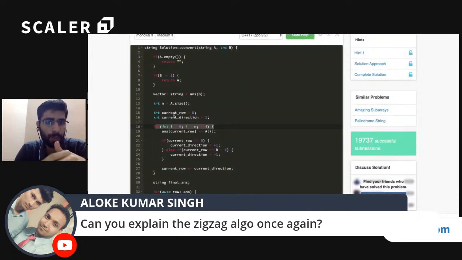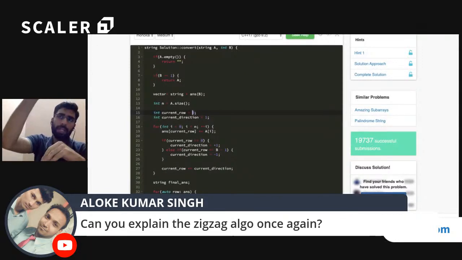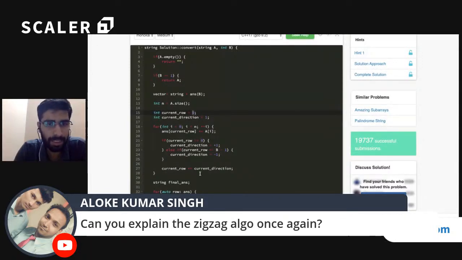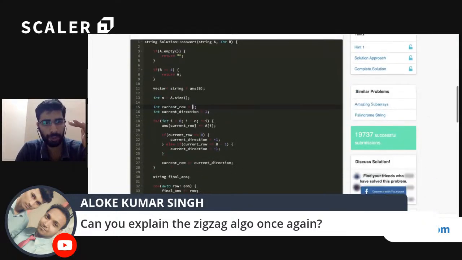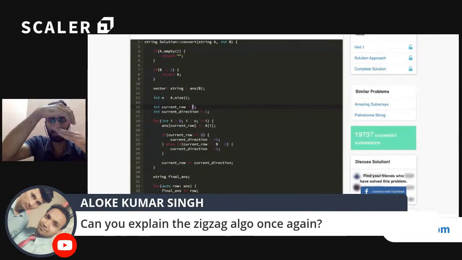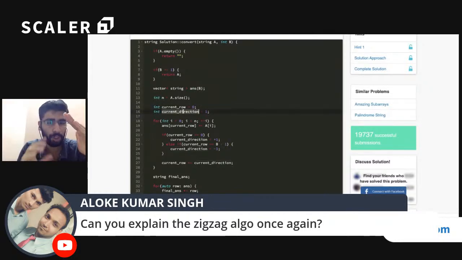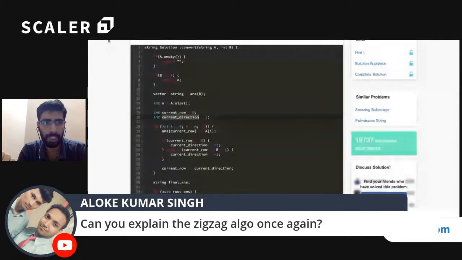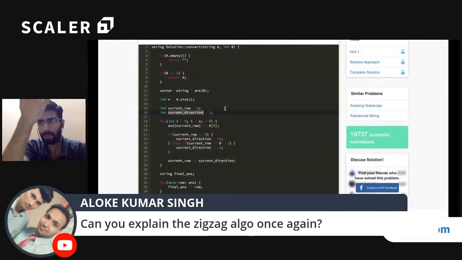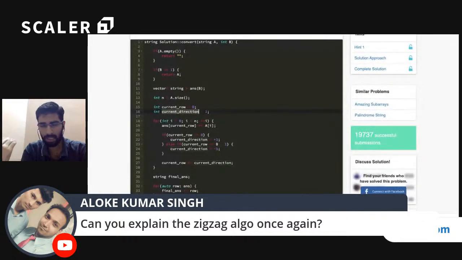Initially the first character will go to the 0th index. Now when we are at the 0th index, consider it this way: suppose you are going on a mountain, so when you are at the 0th index, you are at the top of the mountain, and the next thing should be plus 1 of what was previous. So current direction stores what should be the increment of the next row from the previous row. So from 0 it will become plus 1, then 2, then 3.